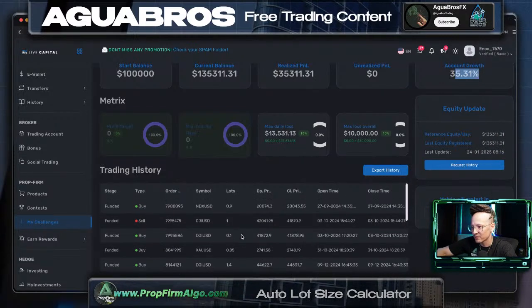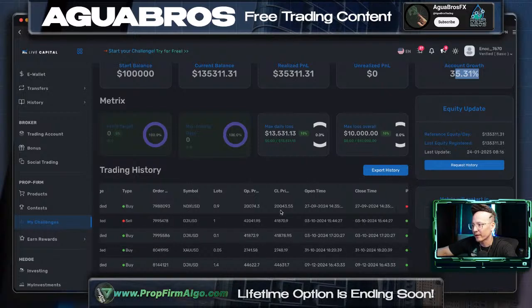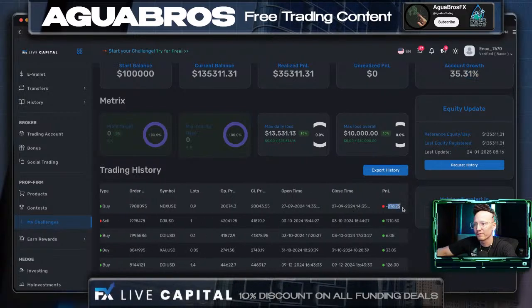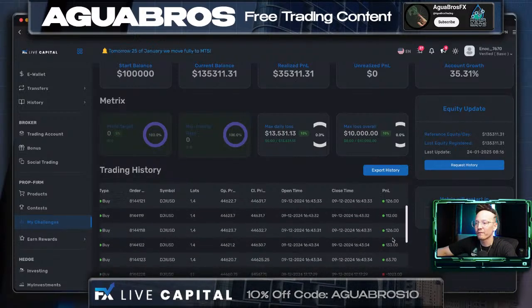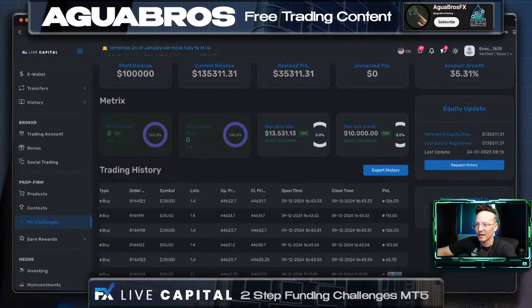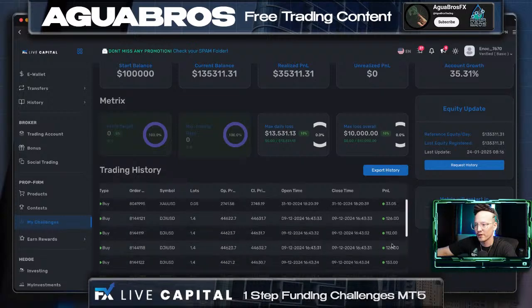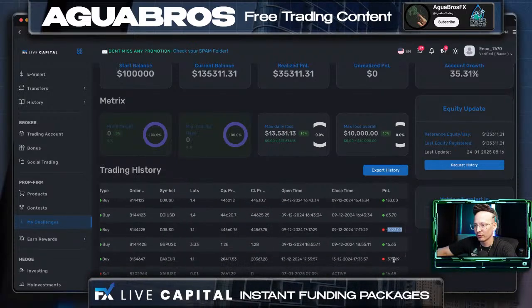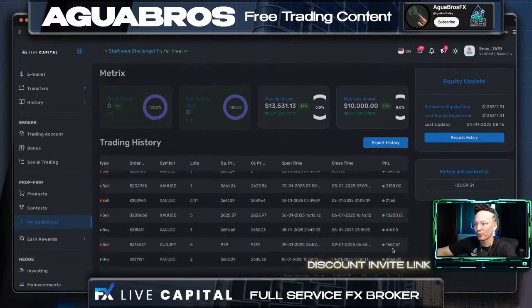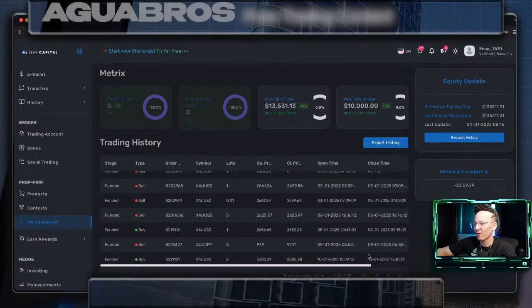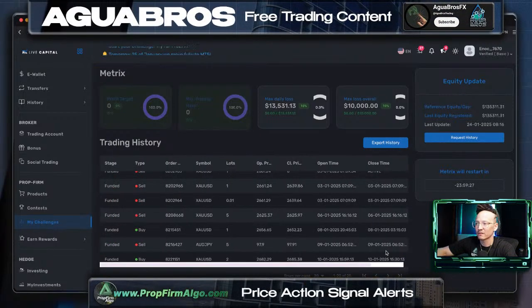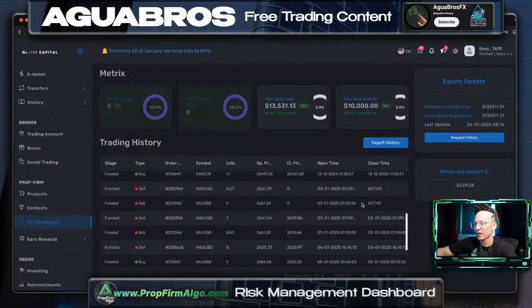Wait, let me see if we could see open right here. There it is. Very first trade. And then the second trade had very few losses right here. 1,000 loss. So 1, 2, 3. 3 losses out of all these trades. That's absolutely amazing. Absolutely amazing.